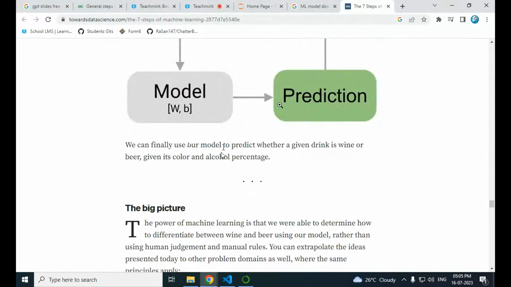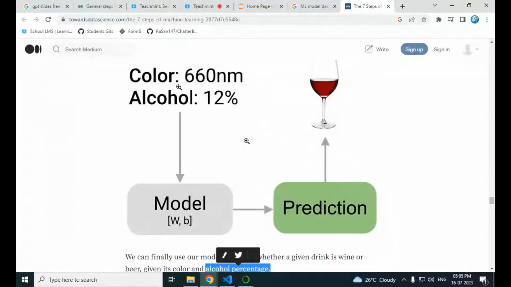We finally use our model to predict whether a given drink is wine or beer by giving its color value and alcohol percentage. NM is nanometer, a measurement of wavelength, the color of the light measured with respect to wavelength. It will be scanning the color through nanometer or RGB readings.